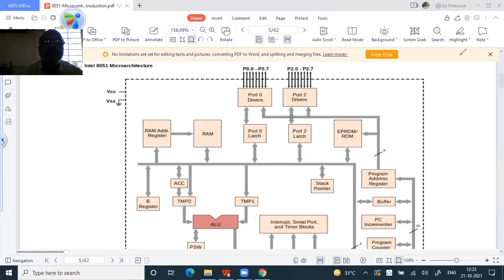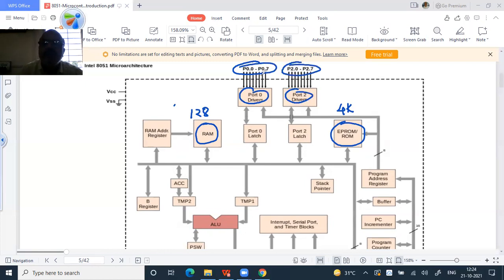You can see there is a RAM. This is the RAM. It's 128 bytes. This is the ROM. This is 4 kilobytes. Correct? There are 4 ports, as you can see. This is port 0, which is an 8-bit port. This is port 2, which is also an 8-bit port.